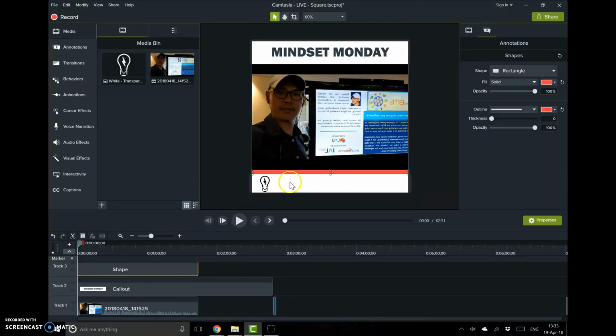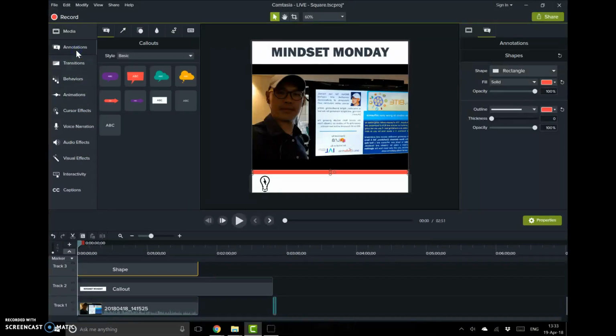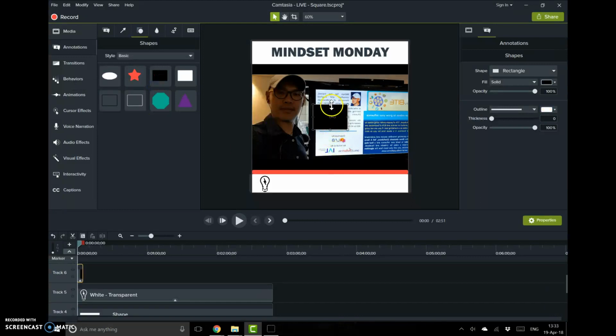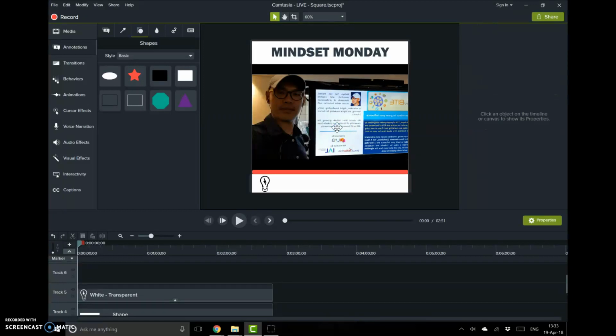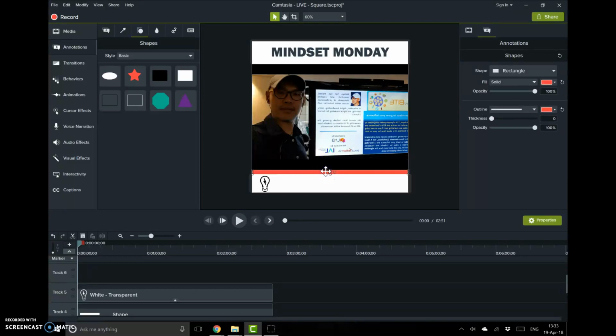Basically, first you want to create a shape. On this software that I have, which is Camtasia, I go to annotations and pick a basic shape, for example, like this. Then I scale it down to whatever size and length I want. So this is what you see here.